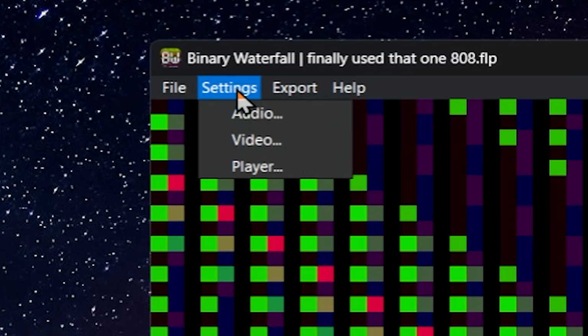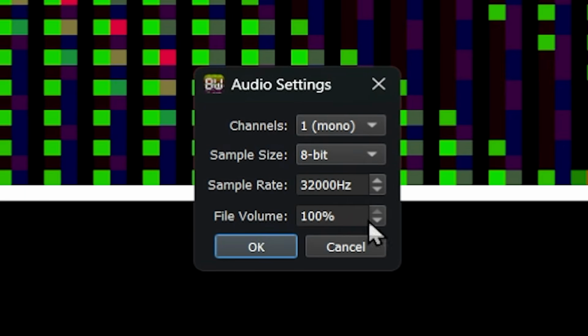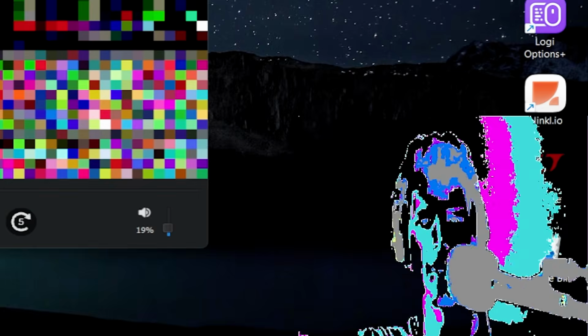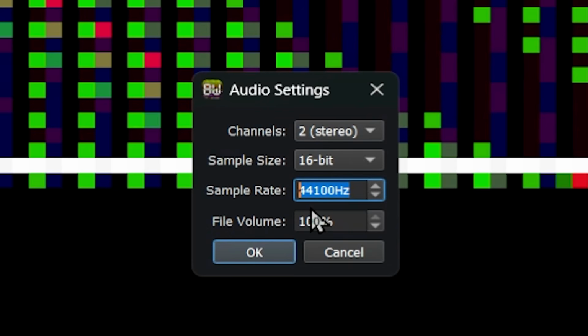If we go up here into settings, audio, we can then change these parameters. So we can set the sample rate to something really high or really low, make it stereo, and let's do 16 bits. And that's gonna drastically change the sound. Let's change the sample rate to like 100, super low.